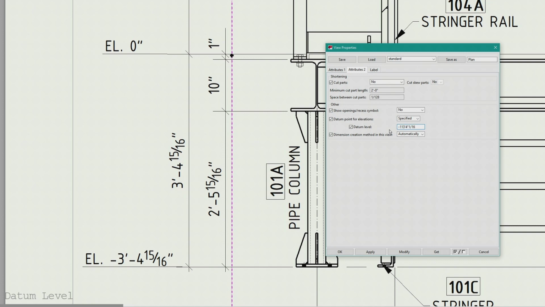To do that, I simply input that value into the datum level with the minus sign in front of it. The lower elevation now displays the proper real-world elevation, and all of the other elevations in this view will now be referenced from that value. It's much easier and better to lower your model closer to 0 and use the datum level to adjust your elevations on the drawings, rather than place your model hundreds or even thousands of feet above 0.